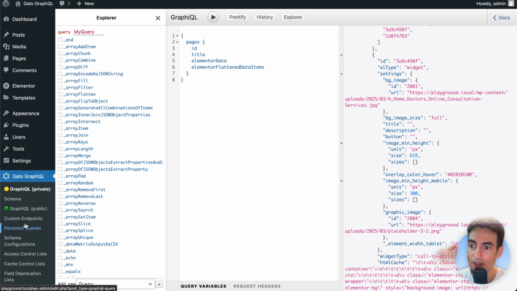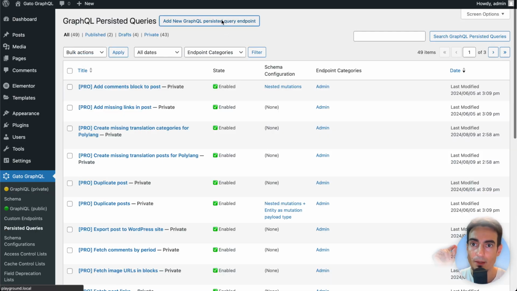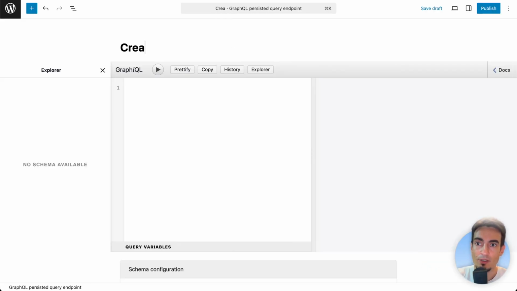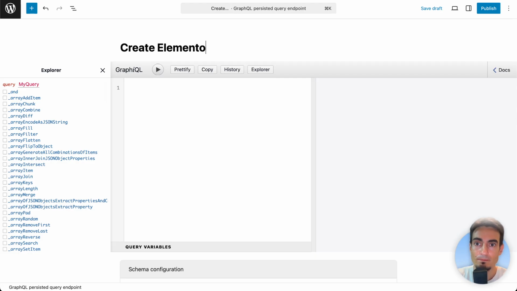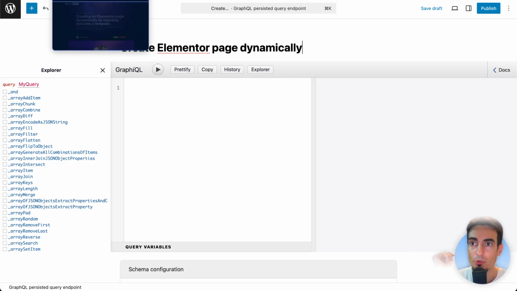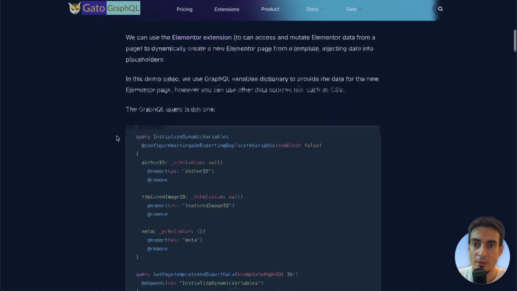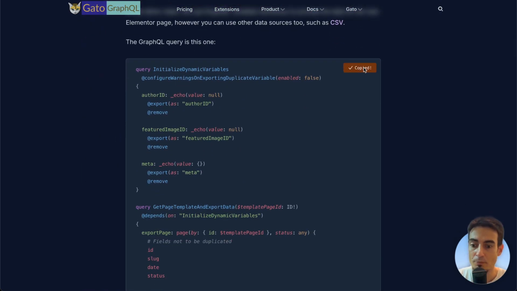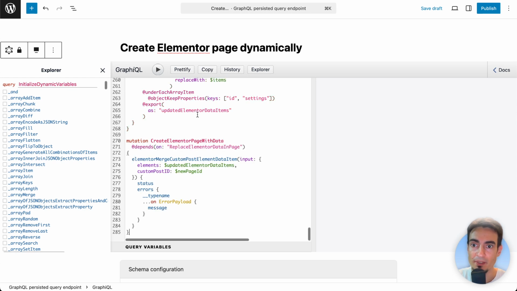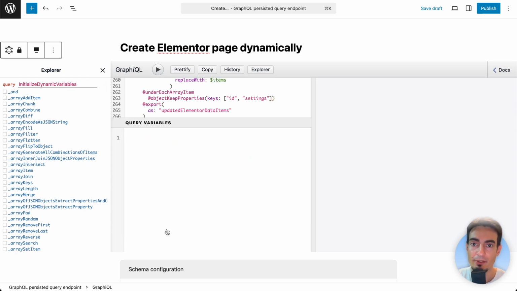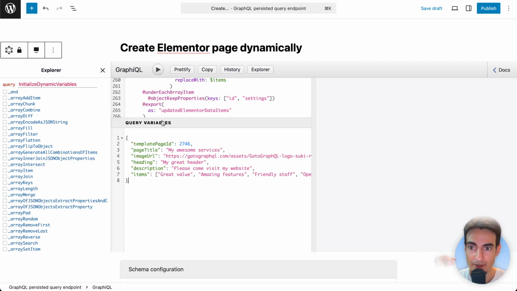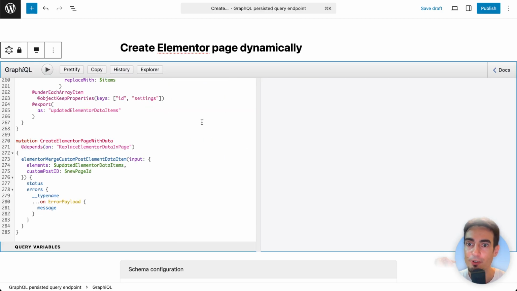We can create a new persistent query. Let's call it create Elementor page dynamically. And we're going to copy the query that we have here. It's as simple as copy, and now we paste it. And I also have some query variables that I have prepared. I'm going to explain what these ones are and how it works in a little while. So let's see first what I want to achieve.